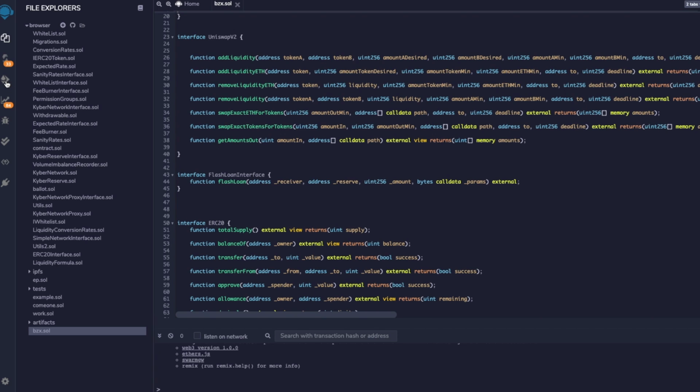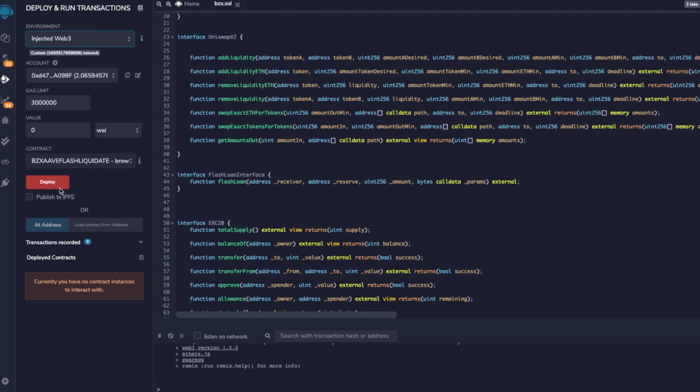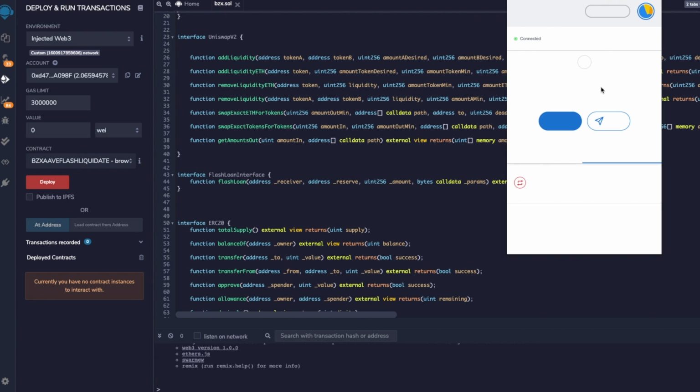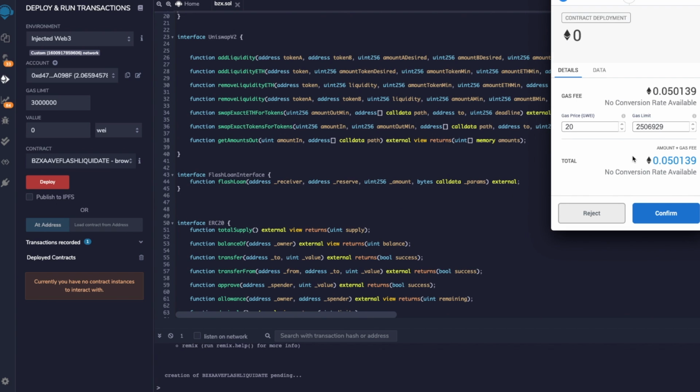I can go over here and you'll need to select, of course, injected Web3, whether you're on mainnet or your forknet. You'll want to go to bZx, Aave Flash Liquidate. That's your contract. Don't select any of these. You don't want those. And then you can click deploy. You'll need to make sure that on the testnet you have the proper funds, which in this case I do, and I'll click deploy. You'll then deploy the contract.